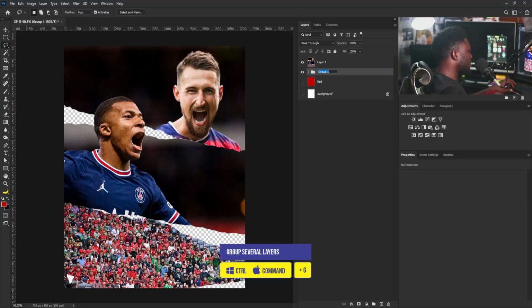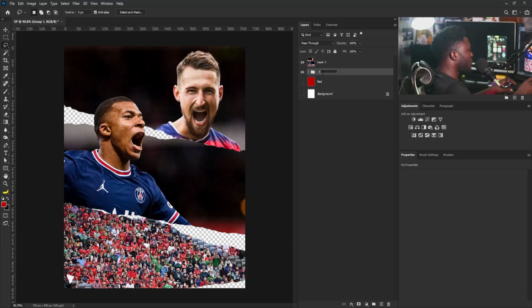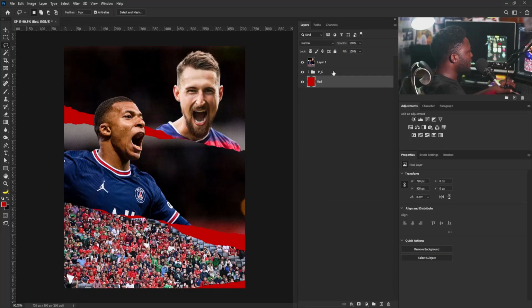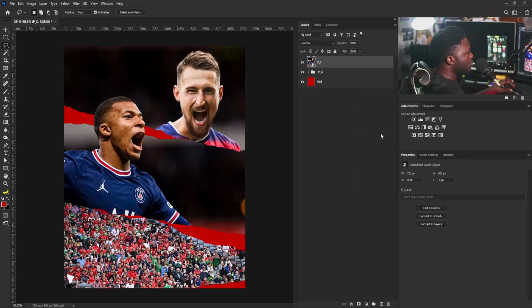So I'll call this P and C. P for players and C for crowd. All right, so I'm going to make the background layers visible again. And actually, we don't need this, so I'm going to delete it because it's not doing anything there. So I'm going to call this P, C, All right, and I'm going to right click and convert this to a smart object.